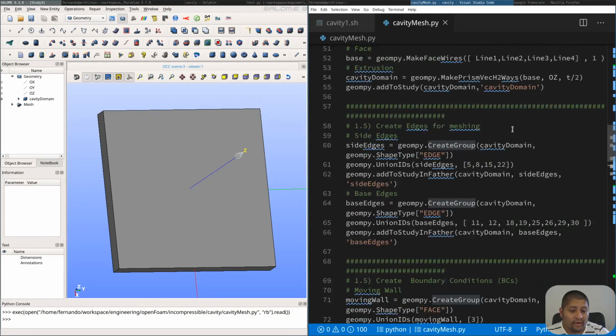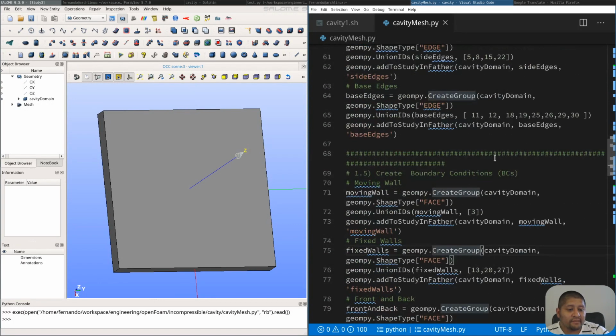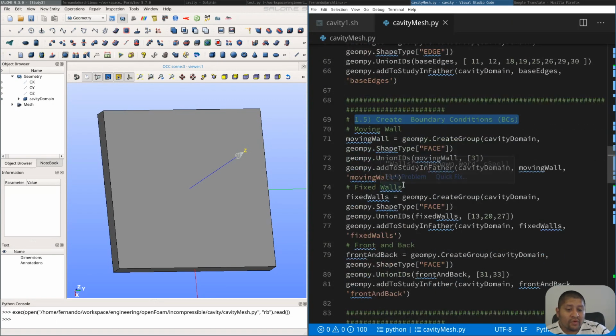Well, the next step is to create the boundary conditions. In this problem we have 3 boundary conditions: the moving wall with a velocity of 1 meter per second, the 3 fixed walls, and the front and back faces. These boundary conditions can be created by using the command create group and choosing the face shape type.